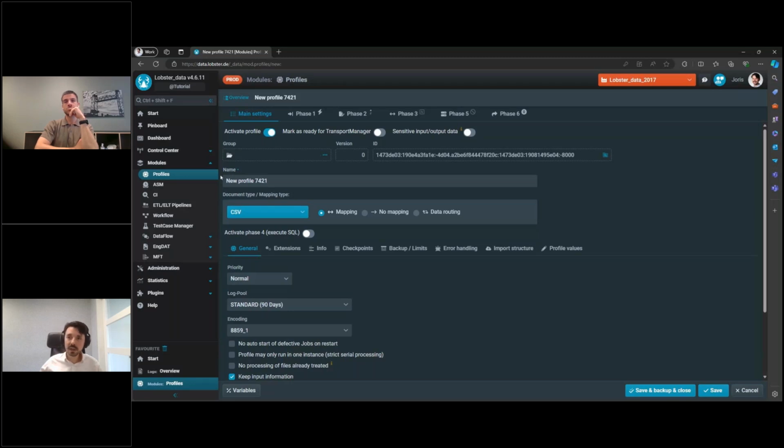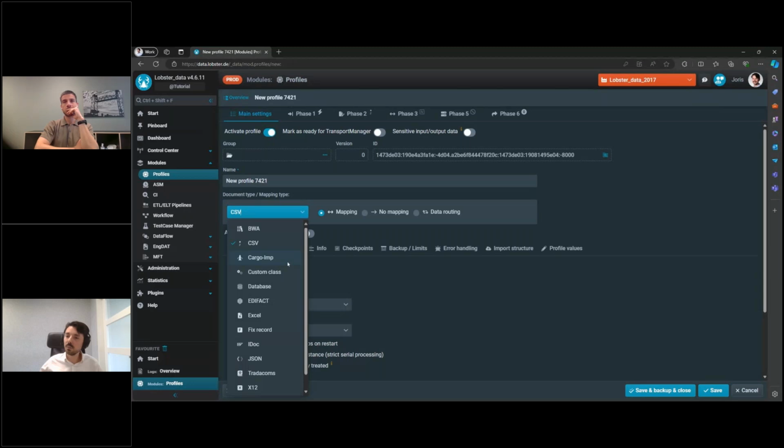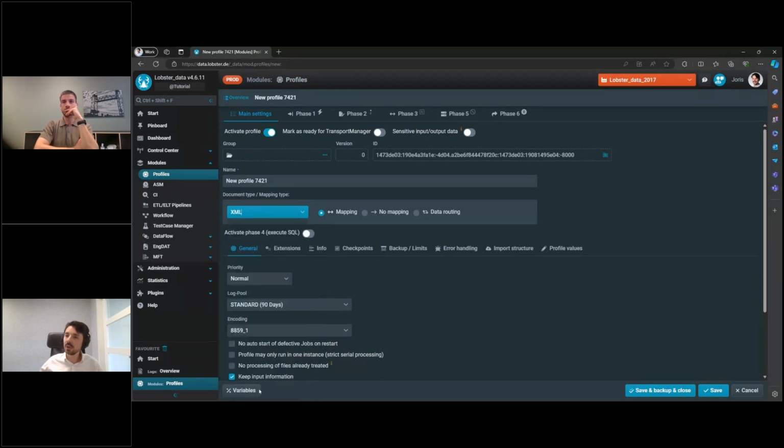It starts with the main settings. You can give your profile a name. You can already select the type of document that is incoming, for example XML. You can set up your error handling in the main settings. I will not dive too deep into that part, but I will go more towards the other phases.